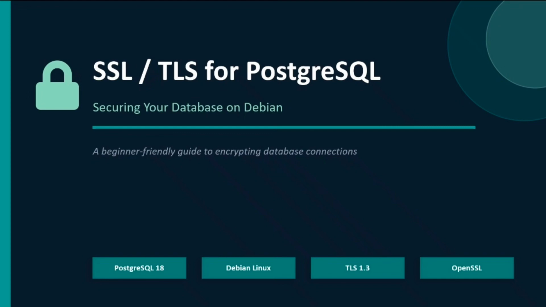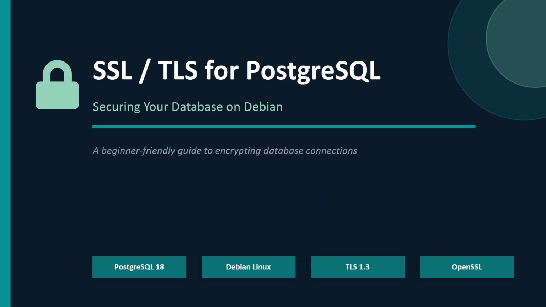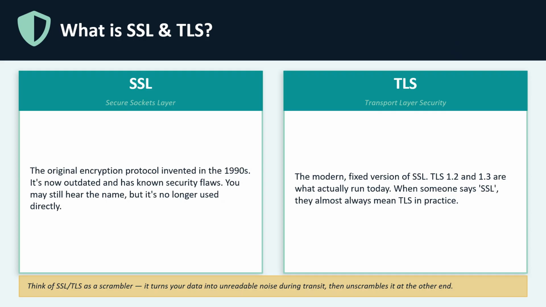Welcome everyone. Today we are going to talk about something really important: how to keep your PostgreSQL databases safe on Debian Linux using SSL and TLS. Whether you are brand new to databases or just new to security, this guide will walk you through everything step by step in simple language. By the end, you'll understand what SSL and TLS mean, why they matter, and exactly how to turn them on for your databases. Let's start with the basics.